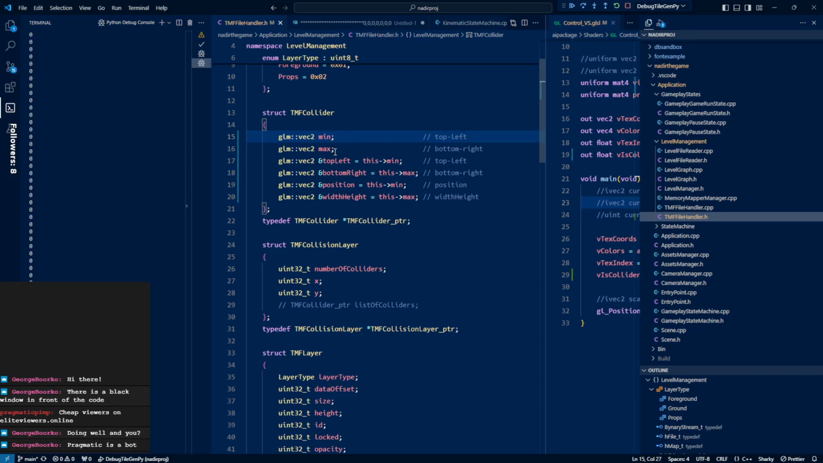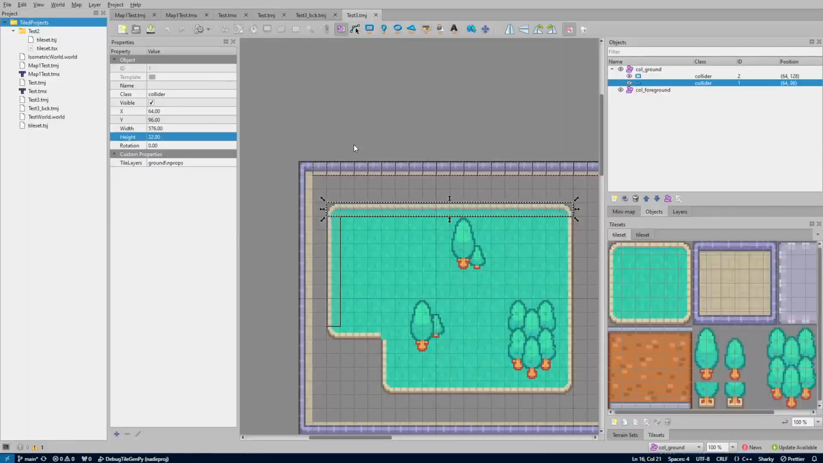And our structure assumes that what you have is not the width and height, but the bottom right corner of your colliders. I mean, this point, right? So you have this point and this point. And of course, if you subtract and do things, you can derive the width and the height, right?